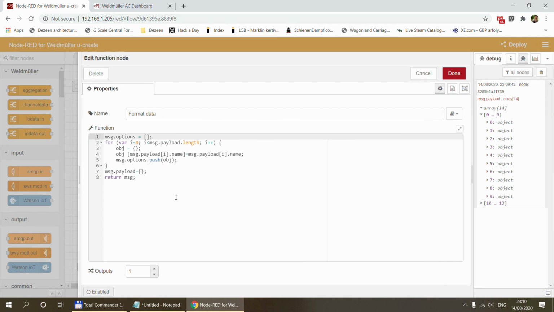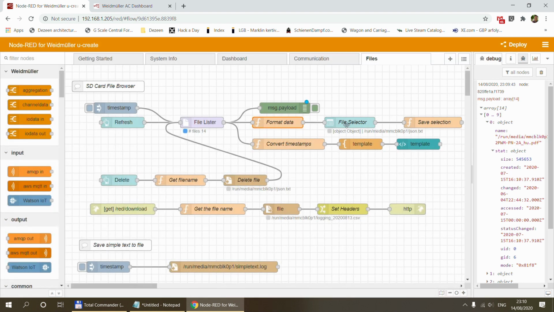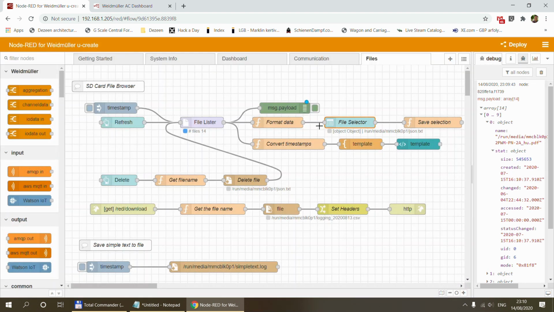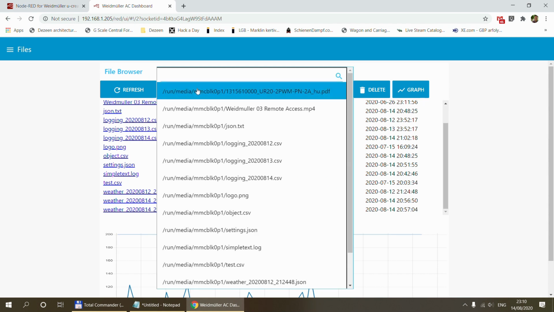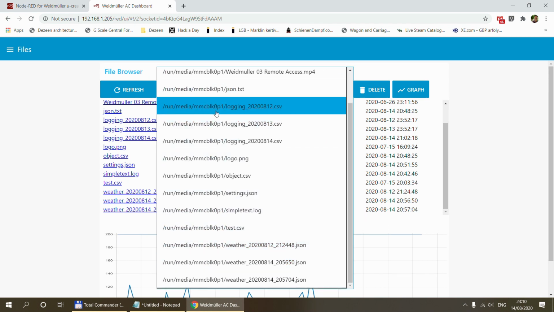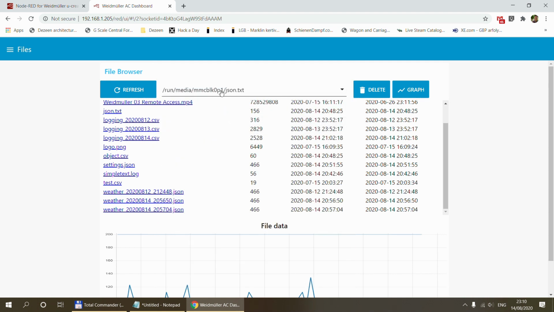So the information that comes out from this file lister node, first of all, goes into a formatting node, which reformats this array and then puts the file names into a dropdown. So here I select which file I want to work with. And this is why you are also seeing the files in the dropdown. You see them with a full path, but anyway, this is how I did it. So you can select the file.